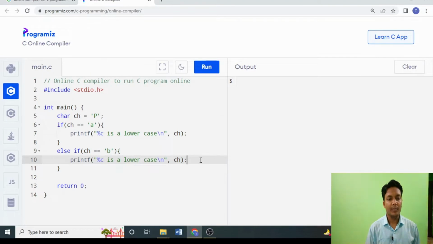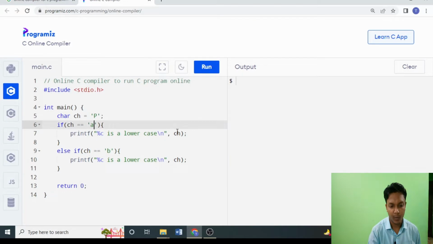To solve the problem, what we can do is we can write an if statement. If ch equals small a, then it's a lowercase. Ch equals small b, it's a lowercase. And then we can do like this, from small a to small z. And then we have to write the program again, and we will start from capital A to capital Z. So we will have to write 52 times in total. Yeah, so it's a very tough job for us.